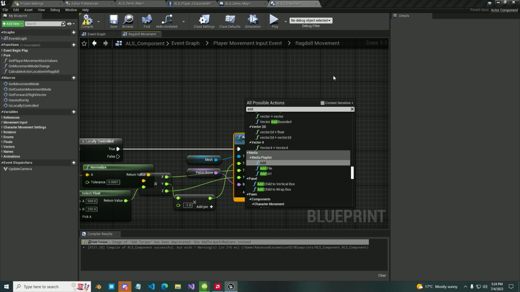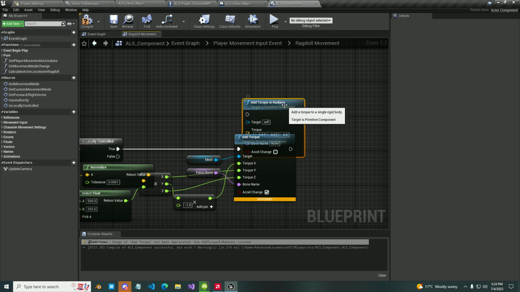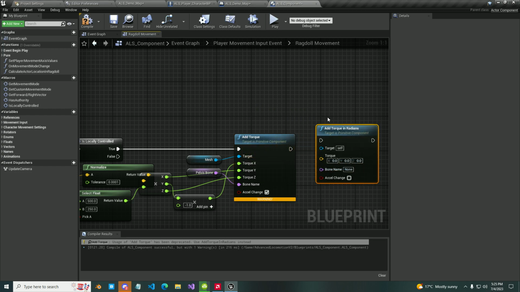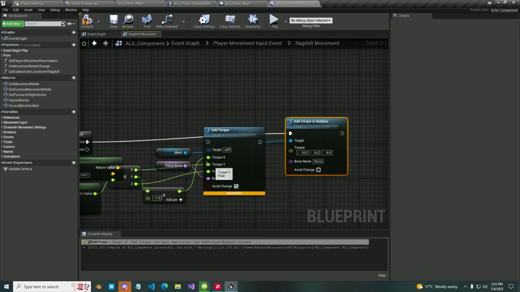So you go torque, add torque, and there we go. The radians will appear. If you don't have it checked, then you won't see it here. You have to check it. I know, because I've used it many times, so I've seen it. So yeah, just muscle memory now. But yeah, as simple as this.